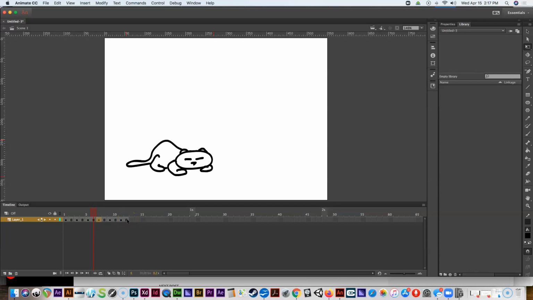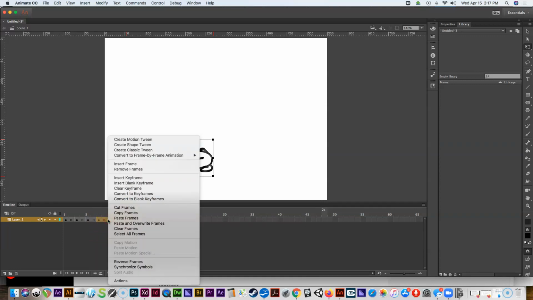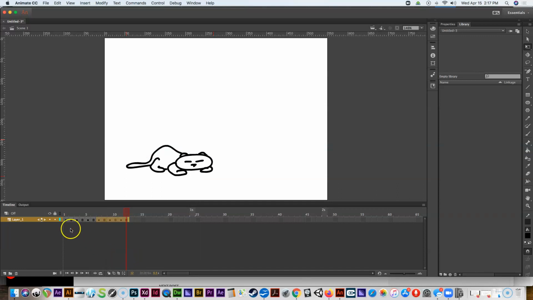Now what I can do is hold down my shift key and select these last 6 frames and then right click and choose reverse frames. Okay, so what happened was it was the exact same frames, but in the first part here, he moves up, and then in the second part, he moves down, right? So if I want to, I can do the loop on this and hit play and see him do his little breathing thing, right?